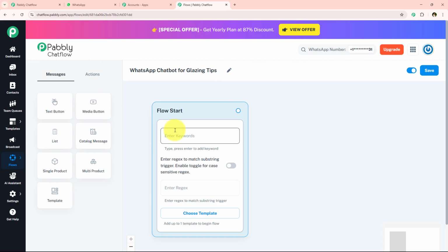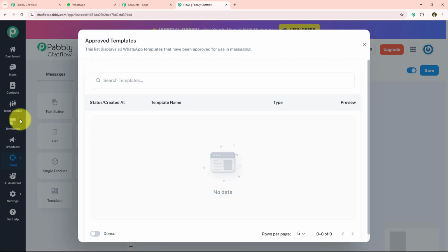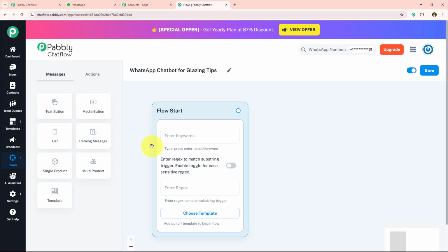Over here to start the flow, we have three options. Either we can use keywords, regex, or choose a template. If you want to start your flow with the help of a template, you can go towards this choose template. You first have to create a template in the template section of your Pabbly Chatflow account. Once your user replies to that template, automatically your flow is going to get triggered. The second option which we have is regex. Regex means regular expressions. Regex helps your WhatsApp chatbot understand what a user is trying to say by matching specific keywords in their messages.